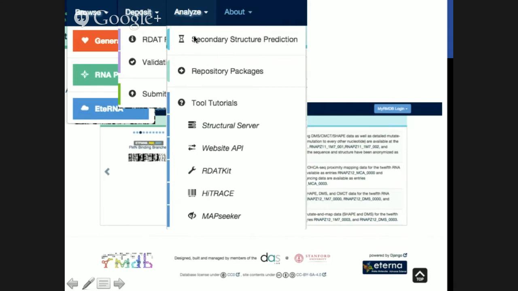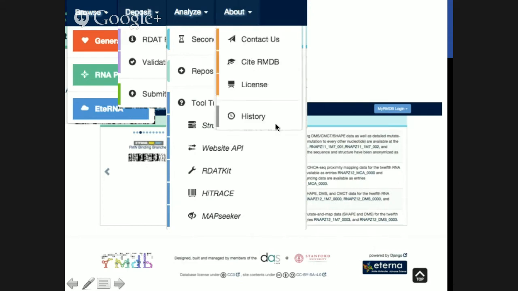And under the analyze menu, we have the structure server moved here, which is not fully functional yet, and I'm working on it right now. And also we provide links to the tools and packages we use in the lab, and also some of the tutorials on how to use those software. And finally, some of the information and history of all the updates.